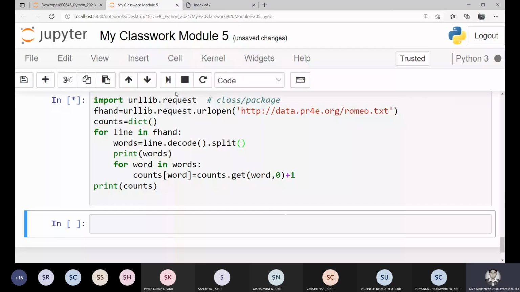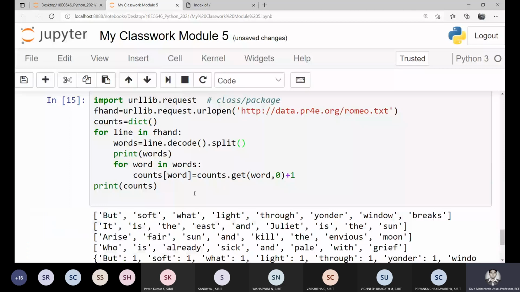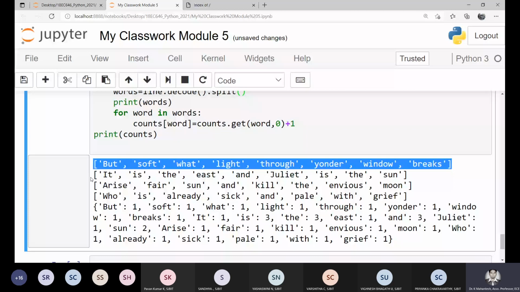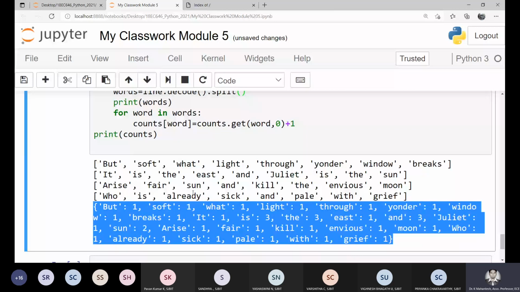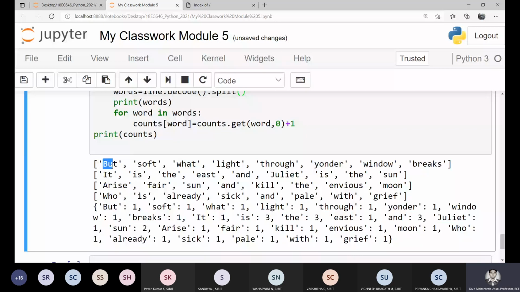You get in the first iteration, this is the list of words, and this is the second list of words. In the second iteration, this is the list, third, fourth, and this is the dictionary which was created, which counts how many times a particular word has appeared. So which is the highest? Can I say which is the highest here?